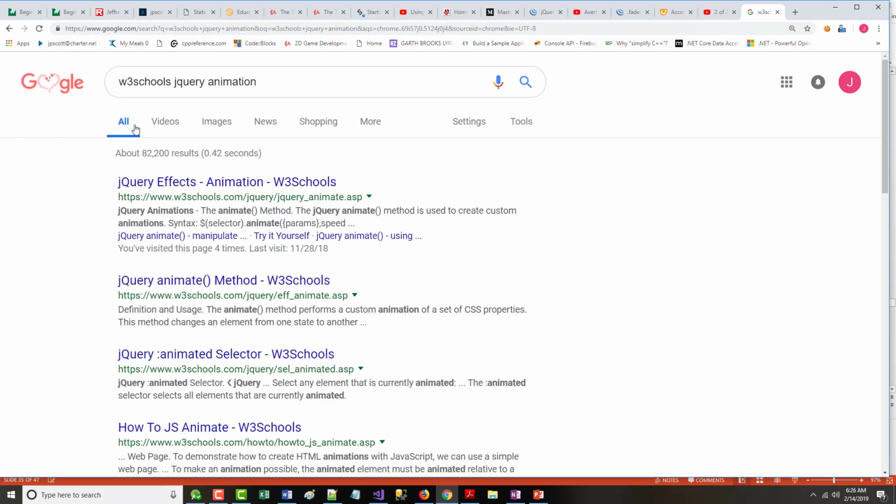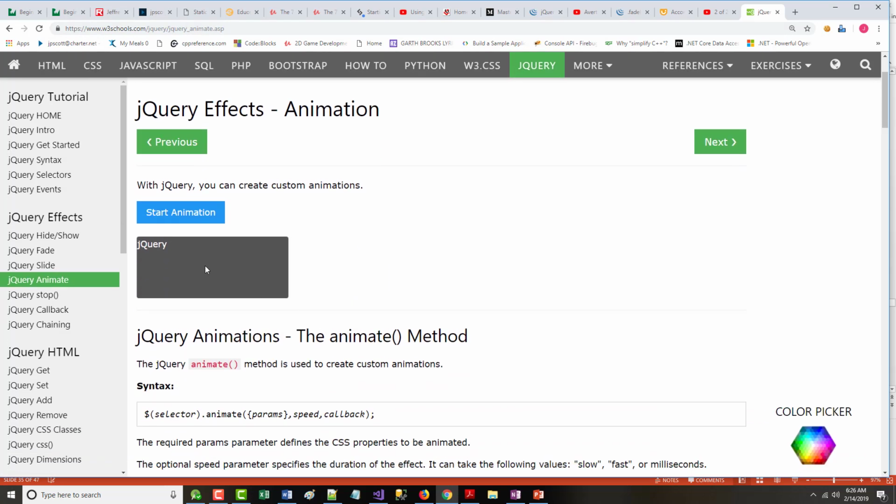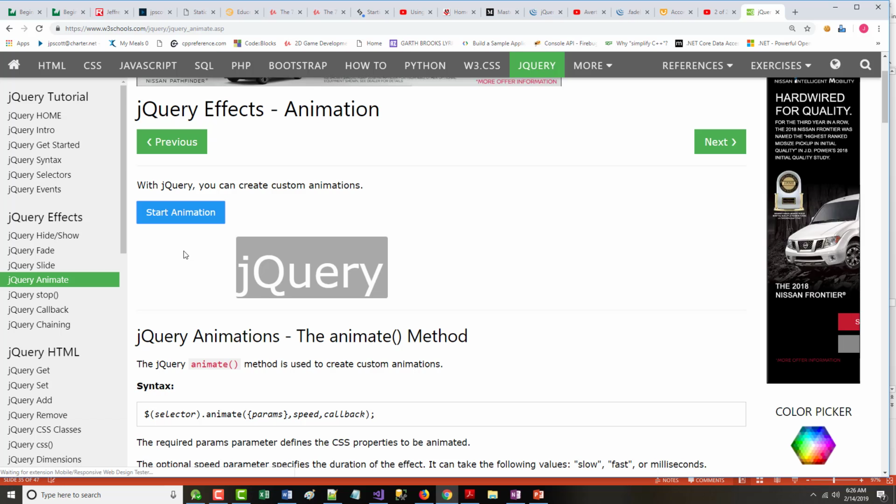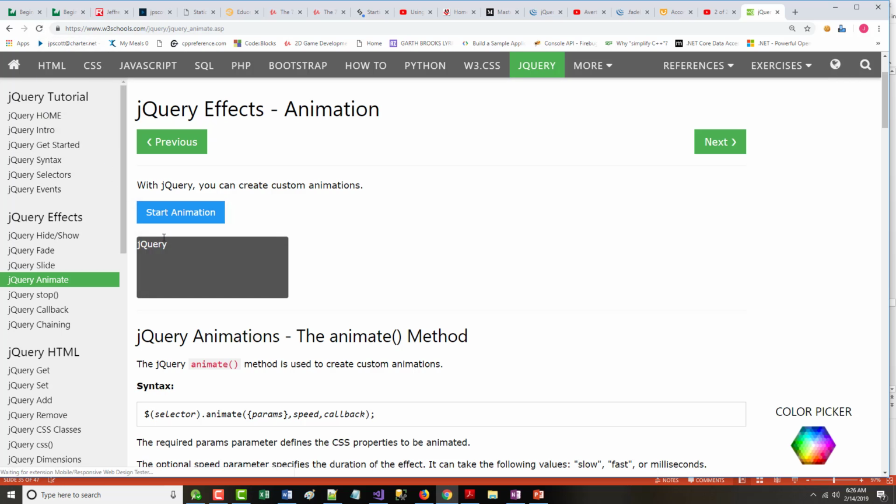So I just put in my address bar, W3 Schools jQuery animation. Here's jQuery effects on W3 Schools. Now notice when I click Start Animation, that's pretty obvious what happened there. 3 things. All right? You may or may not have noticed them, so let's do this again. All right? So what happened?